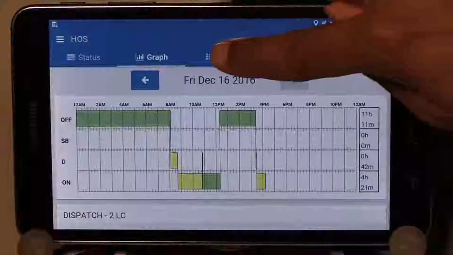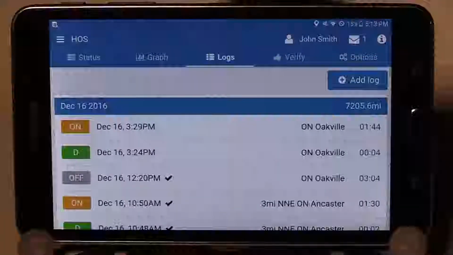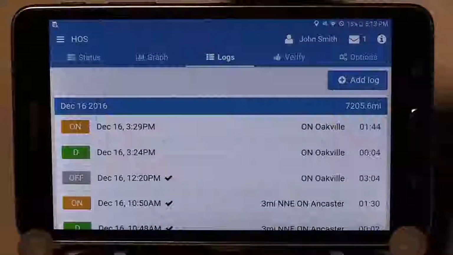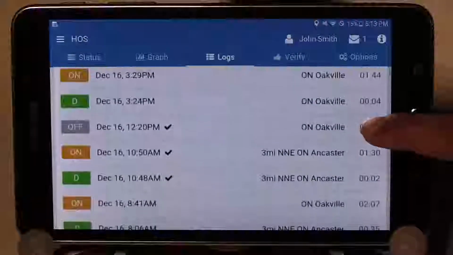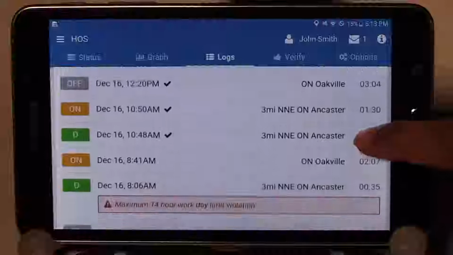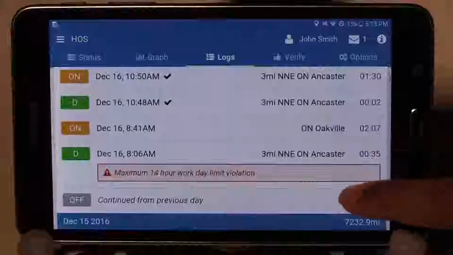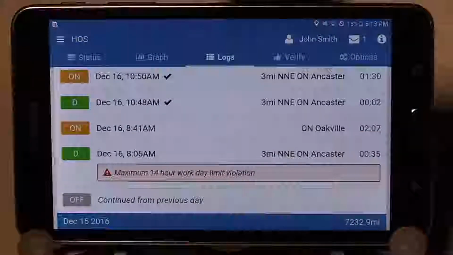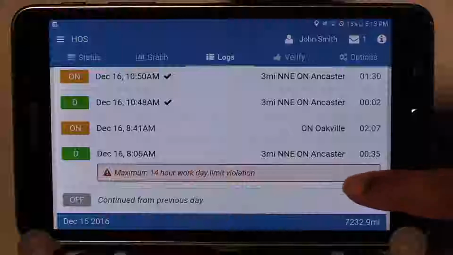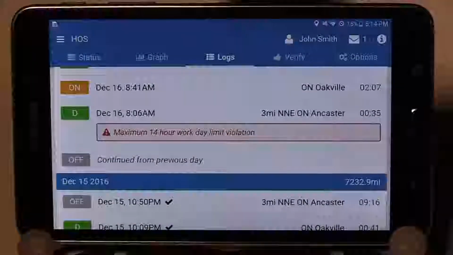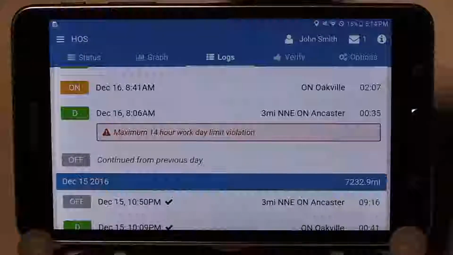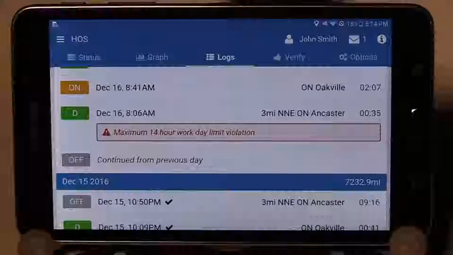The next tab is Logs. This displays all the logs from the graph in a text format. The date, the time, the location, time spent in the status, and summary of the miles driven for the day is displayed. Scroll down to display all your logs and advisory messages noting any violation. Note, these displays are only for you. Any roadside inspection will not see these messages.